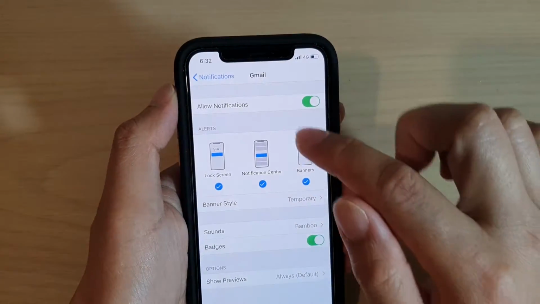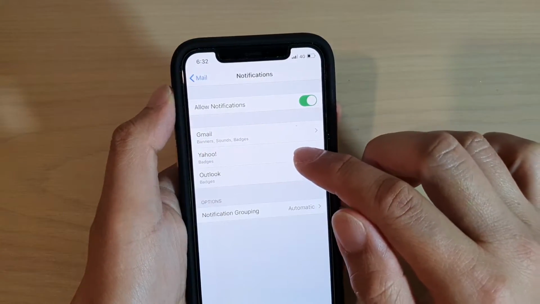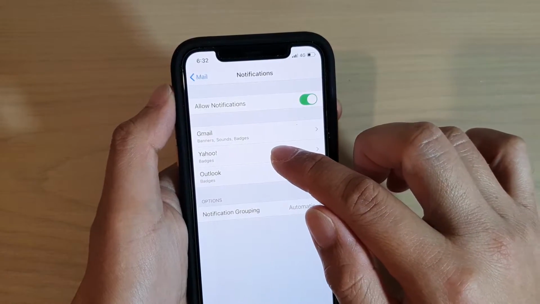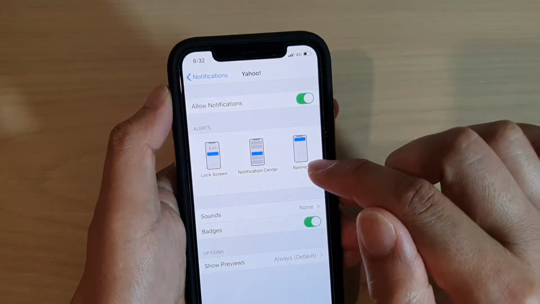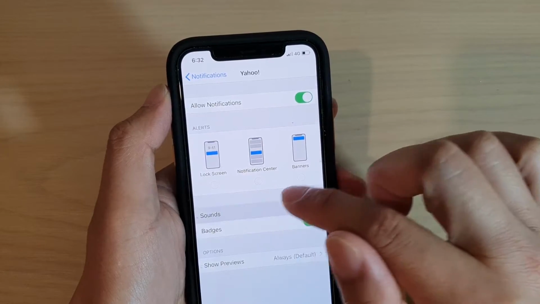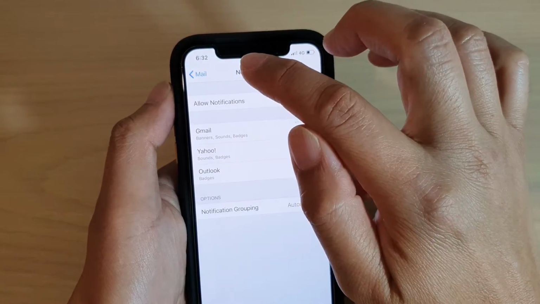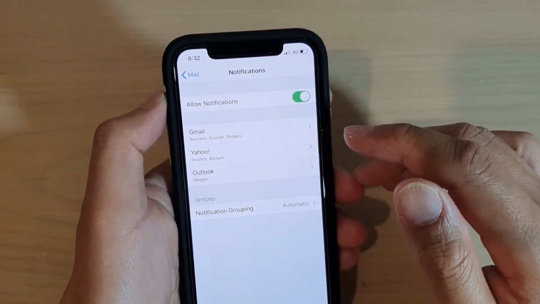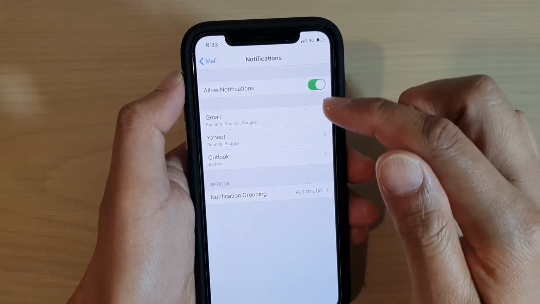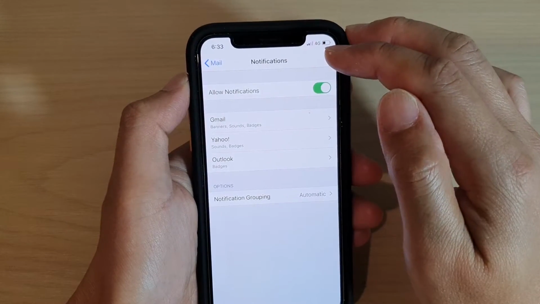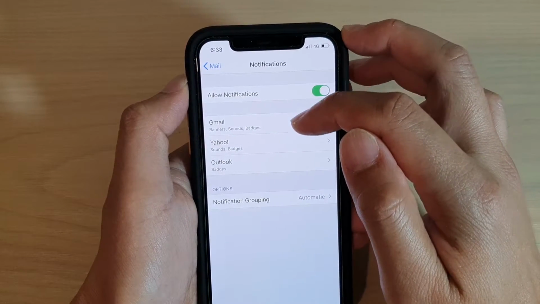And that's it. So if you want to set a different sound for the other account, you can also tap on, for example, Yahoo mail service. I can also tap on sound and I can choose a different one. Now if you don't choose a sound, it will just simply use a system default sound. And that's it. So that's how you can change the notification sound for your mail.